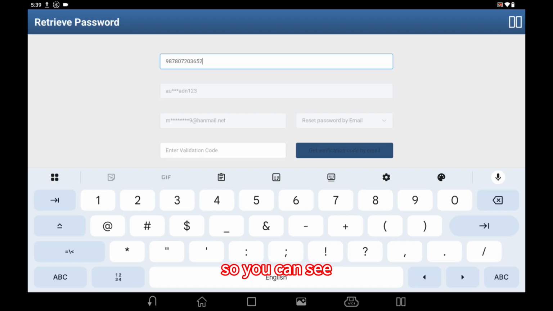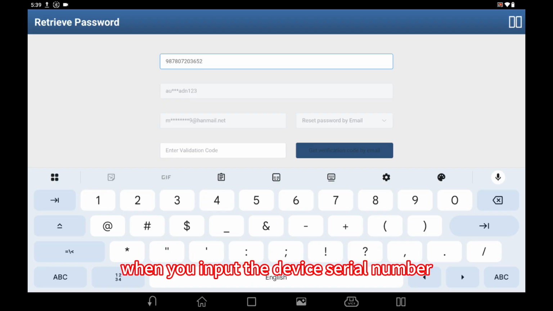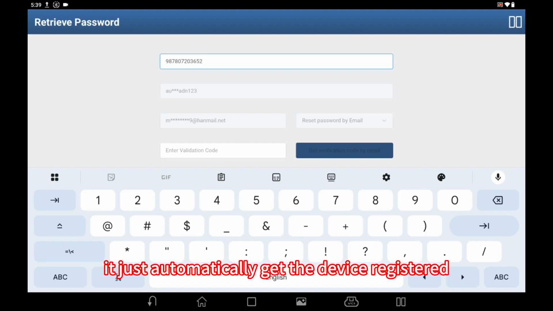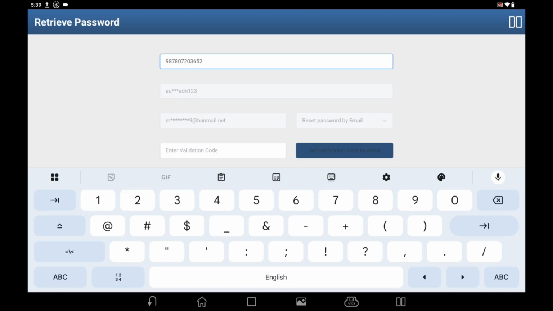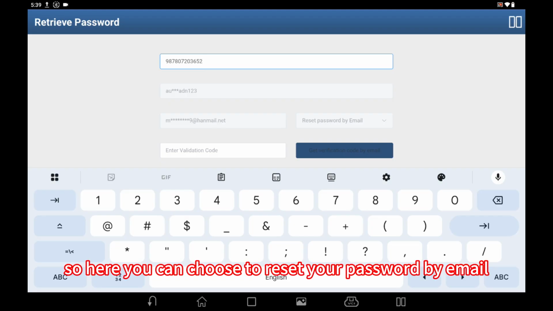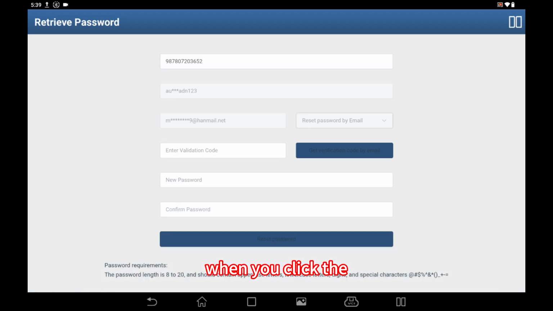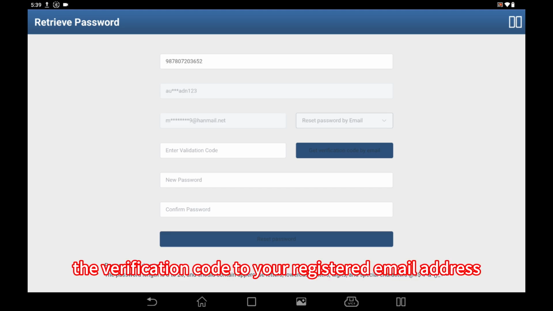So you can see when you input the device serial number, it automatically gets the device's registered username and registered email address. So here you can choose to reset your password by email. When you click get verification code by email, it will automatically send the verification code to your registered email address.